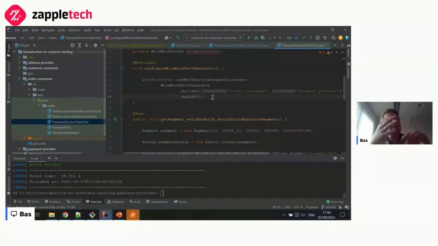Again, WireMock will spin up a local HTTP server, which listens to incoming requests. And then if it has a known predefined response for it, it will return that response. If not, it will return a 404.